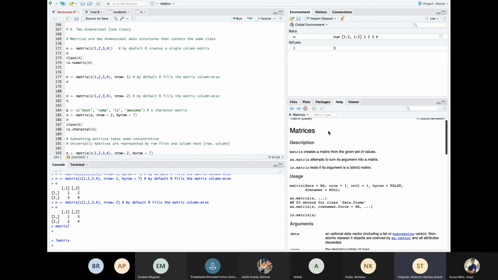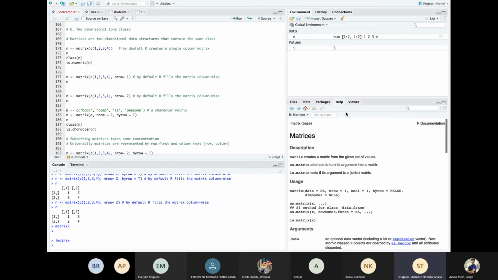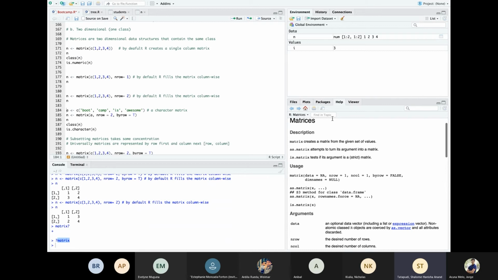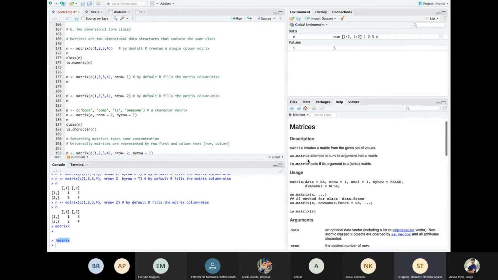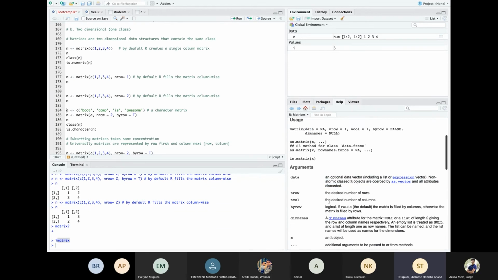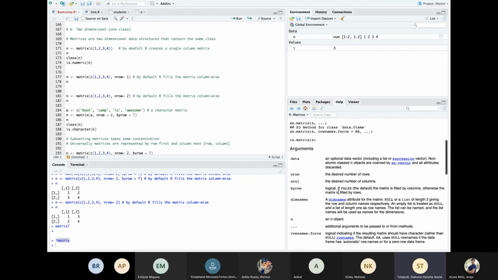If you want to find out the functionality of any predefined function in R, you can just put a question mark and the function that is in question, or you want to know more about. And right here in the help section, it is going to give you all the information about it. So matrix is a function that creates a matrix for a given set of values. It will tell you what kind of inputs it takes, and it defines the arguments, in this case, since it is a function, and it defines what each of these arguments is.